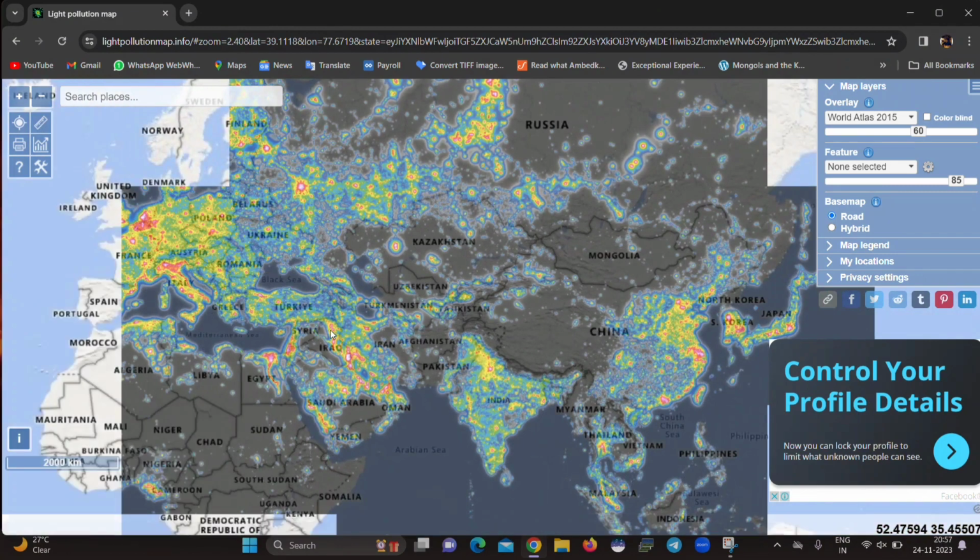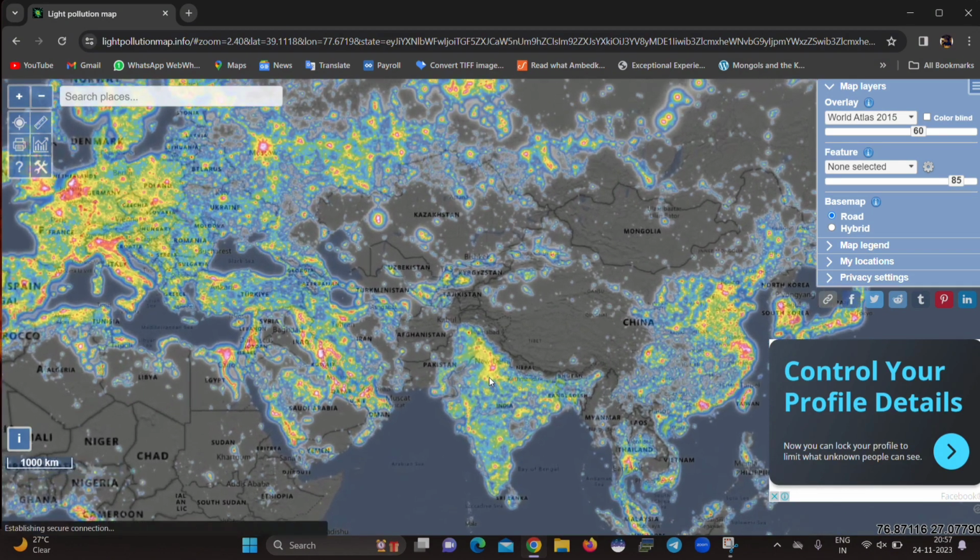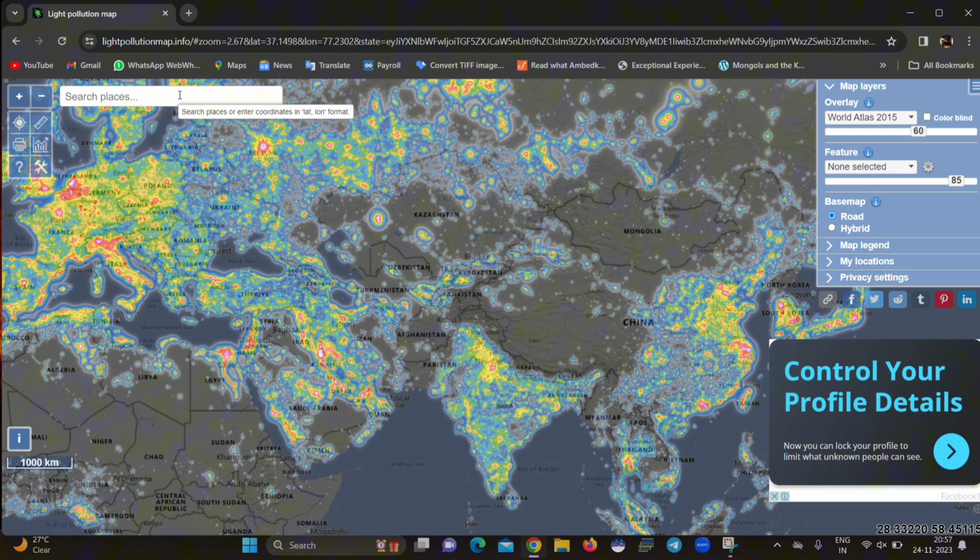This map has different colors that represent the amount of light pollution, I mean the different light pollution of different locations. Okay, so first you have to just click on this light pollution map as I showed earlier, and then you have to wait until the complete map gets open. After that, you have to search for your location. For that, you have to click on this search bar and type the name of your country, city or area.